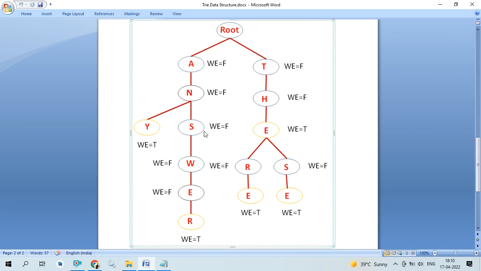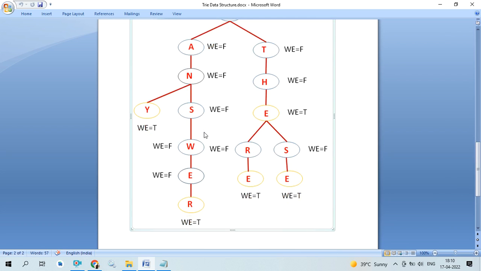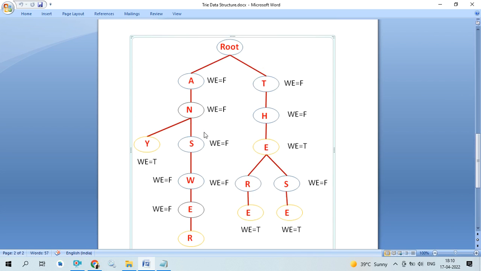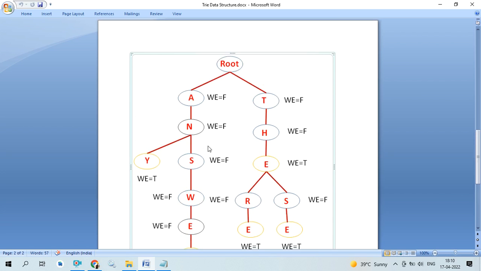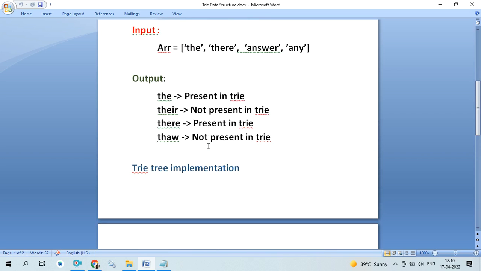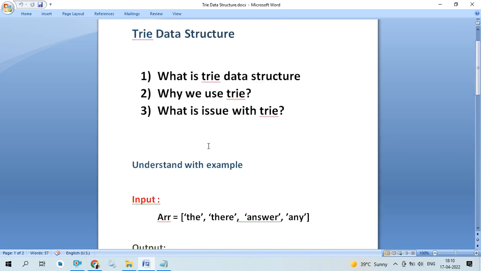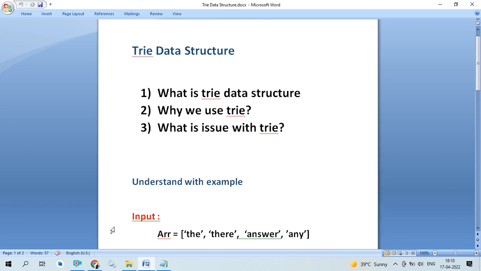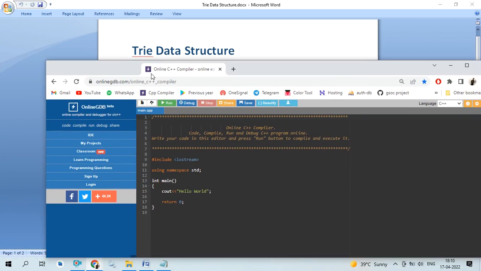So this is how we can implement the trie data structure. So let's jump to the coding section, where we can see exactly how to implement the trie data structure, because this is the basic starting point of the trie data structure. So let's jump to the implementation part of the trie data structure.